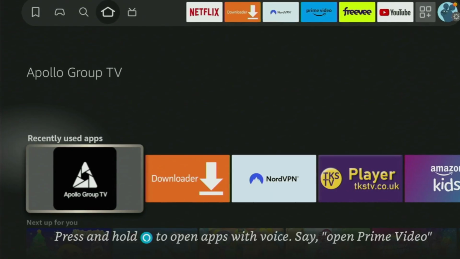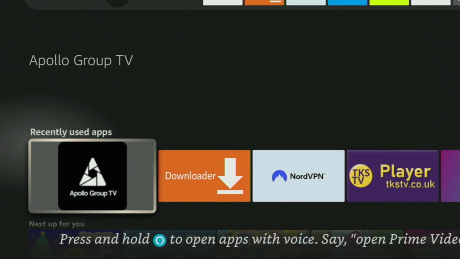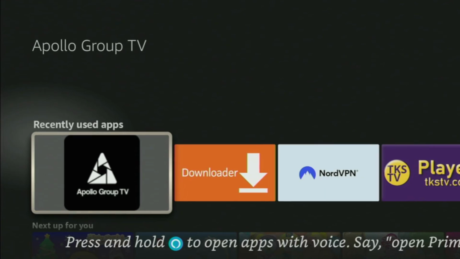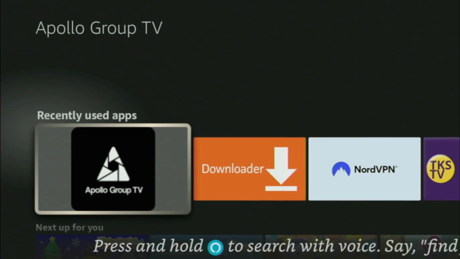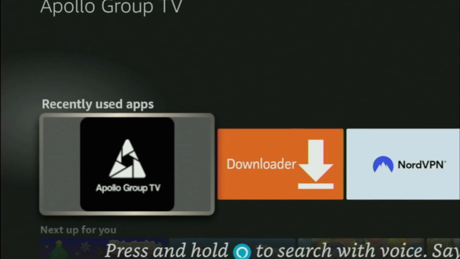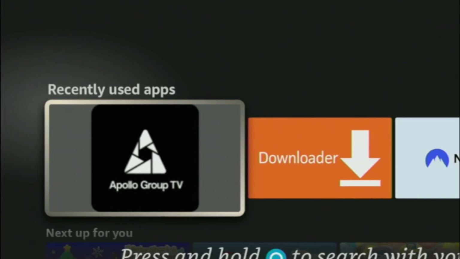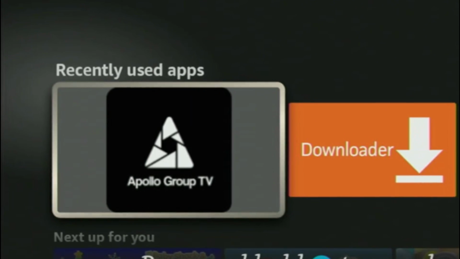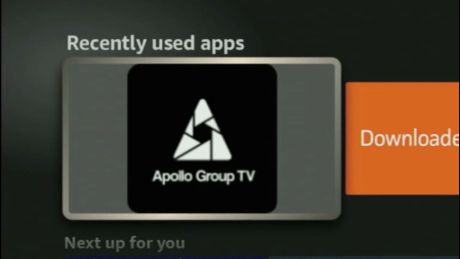Hey, how's it going? Today I'll show you an easy way how you can download Apollo Group TV app to your Firestick or Android TV. The whole process is going to be super easy and will take you only a couple of minutes. Now, without any further ado, let me show you how to get the app to your device.